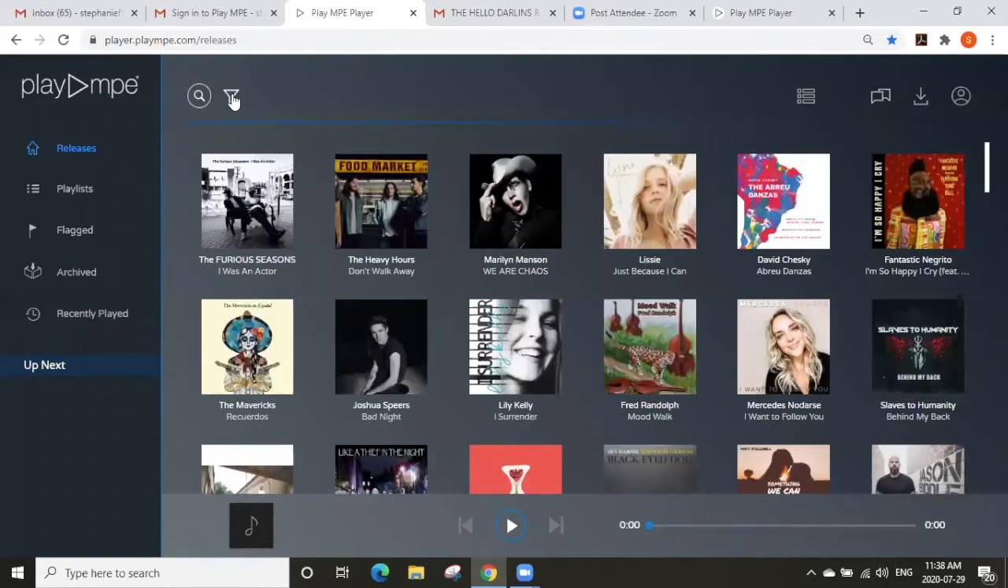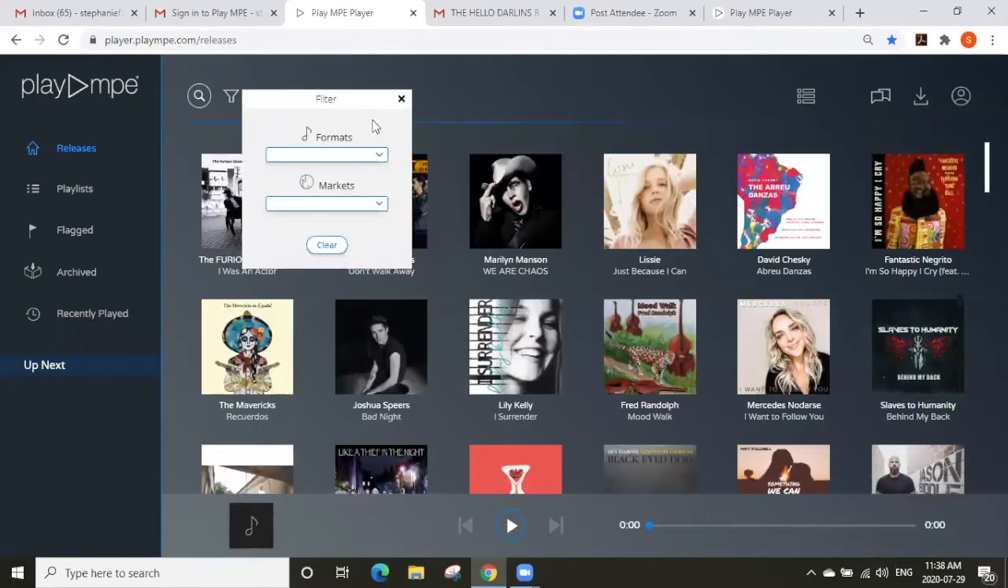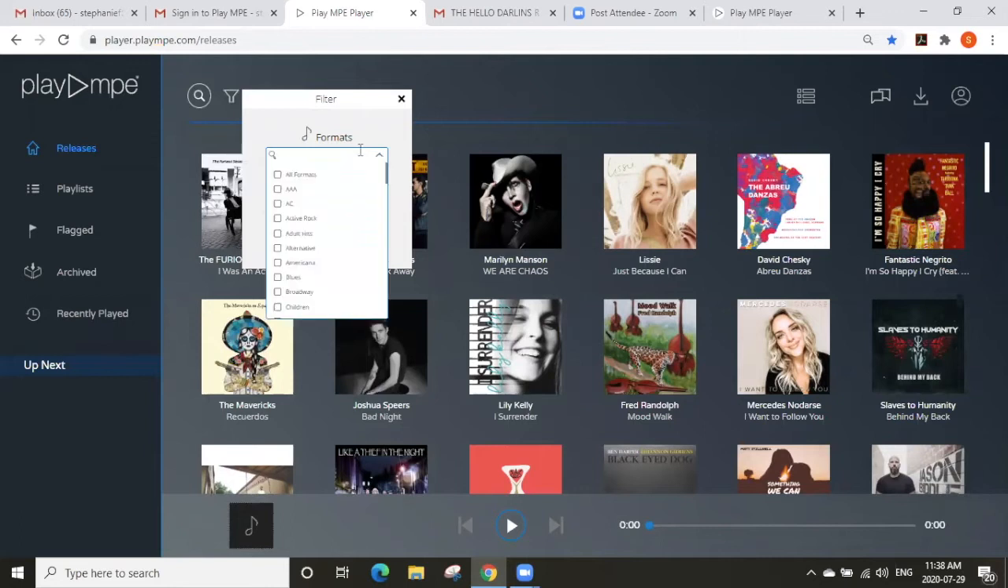I also have a filter here. Now the filter operates for the formats for which the song would apply. These formats are quite narrow. They're actually a little narrower than the genres that we work in, especially in Canada.